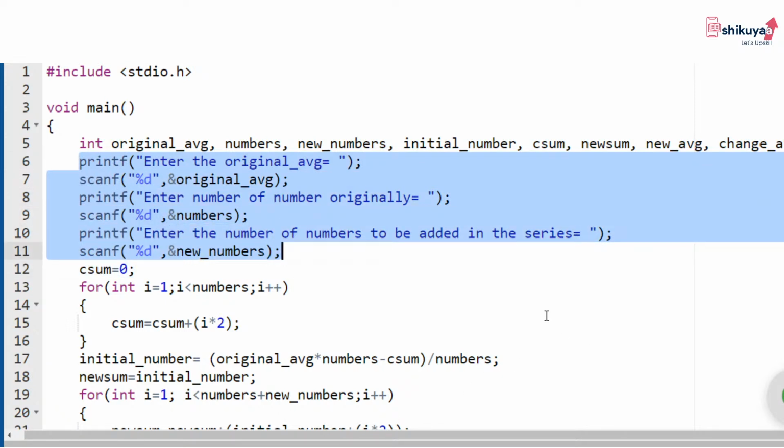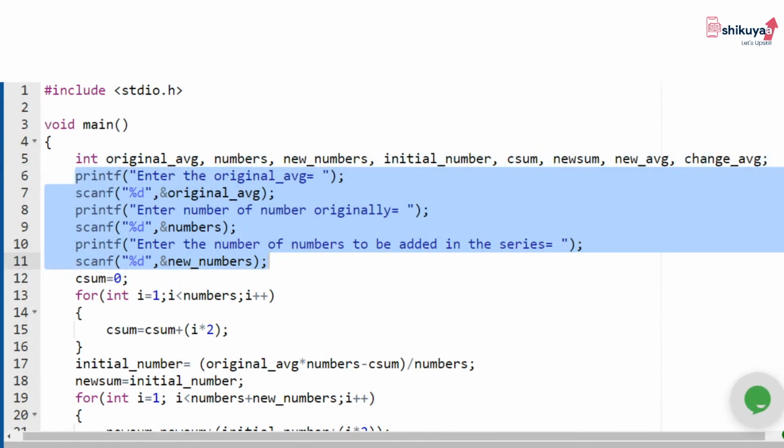The first is printf enter original average. Then I have scanned that original average and it is saved. Next is enter the number of numbers originally. Right now we have 7 over here. Next is number of numbers to be added in the series. In our case, we are going to add 3 numbers in this series. So it is given there.